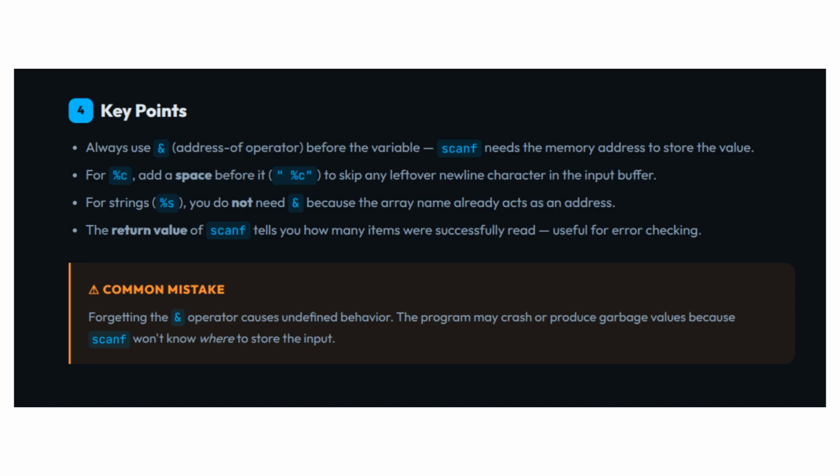Now, let's look at the common mistakes section at the bottom. This one is super important. If you forget to put the ampersand before your variable, your program will have what's called undefined behavior. That means the program might crash or it might give you random garbage values because scanf simply won't know where to store the input. So always remember that ampersand. And that's it, friends. That's everything you need to know to get started with scanf in C.